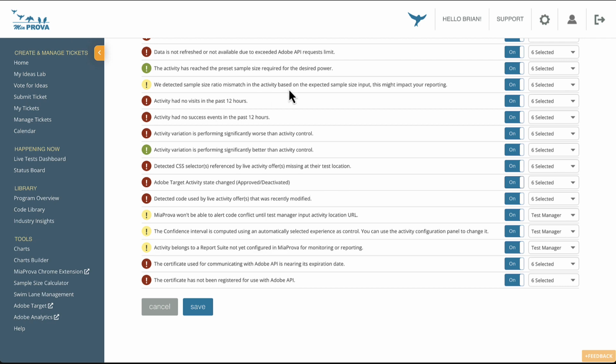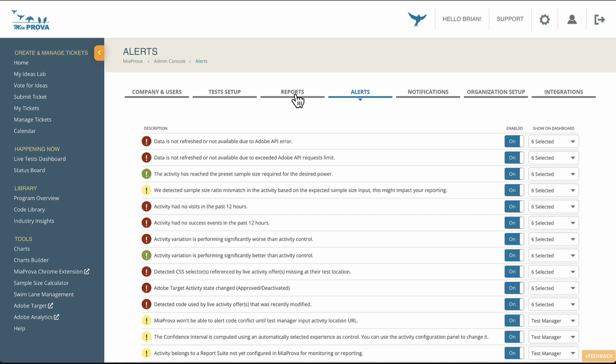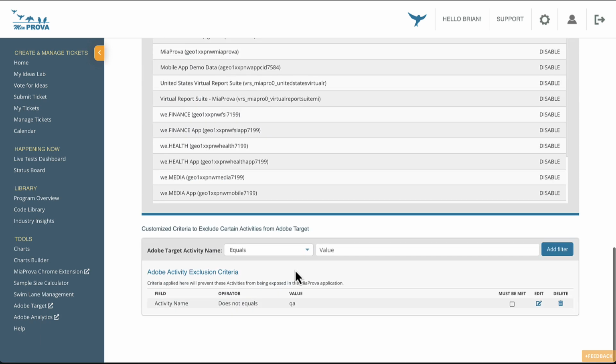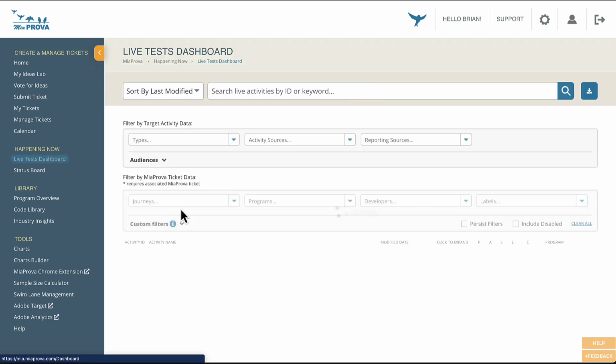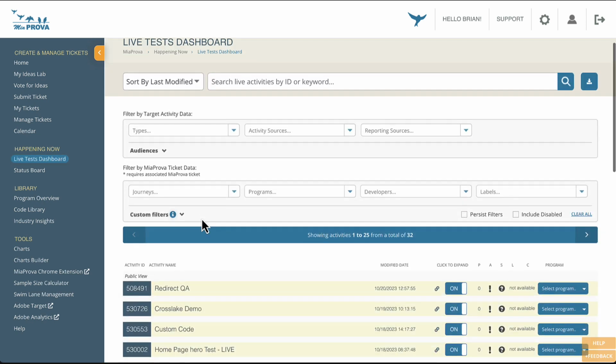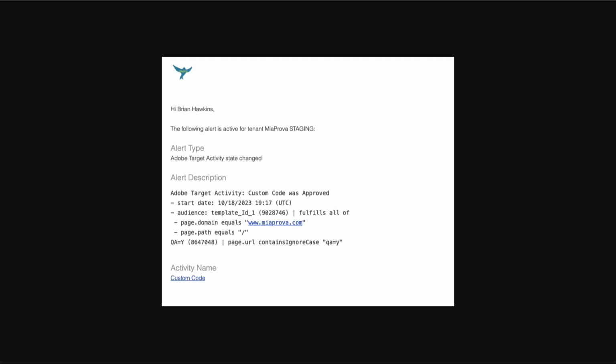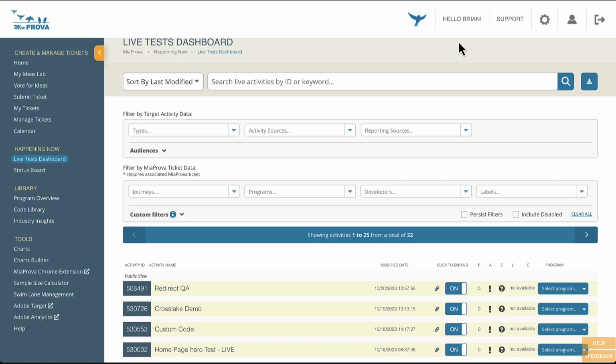So Me Approval customers today get to define what activities go into Me Approval. So you can do all sorts of rules. So you can exclude kind of like the garbage and things like that. And then as soon as activities are detected to be live, we're going to send you an alert just like this. Hey, this activity has gone live. This is when it went live. This was the audience, what have you. We are going to do the same thing when an activity is disabled.